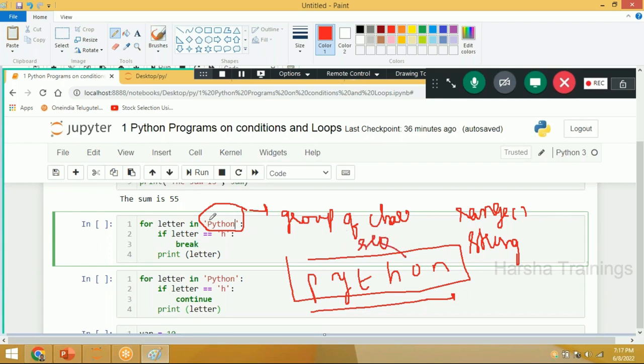Now here, when there are elements in the sequence, the in operation returns true, and the first character P will be copied to a variable called letter. If letter P double equal to N, no, so the break statement will not execute. I will print P. Then Y will be copied to letter, Y double equal to N, no, so it is going to print Y. Then it will also print T. Then H will be copied to letter, H double equal to N? No. Wait, H double equal to H, this condition is true. Whenever this if condition is true, I will break the statement. That's it. The output will be terminated. This PYT will be the output. Will you agree? Can you please respond?